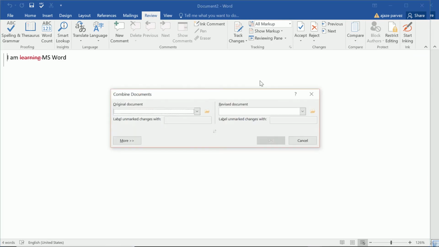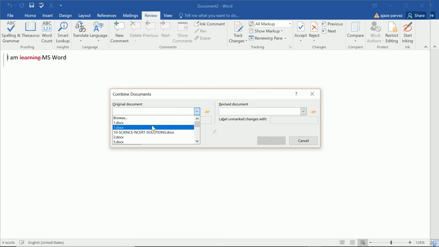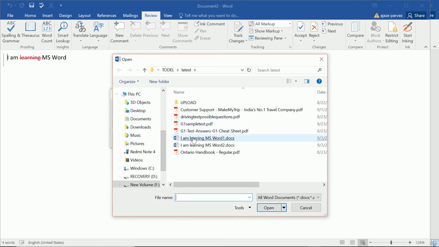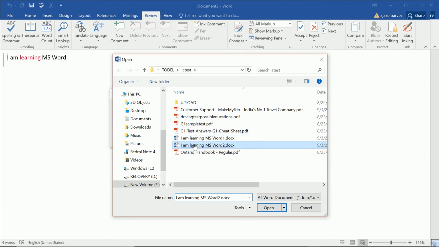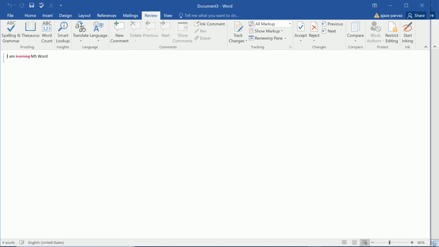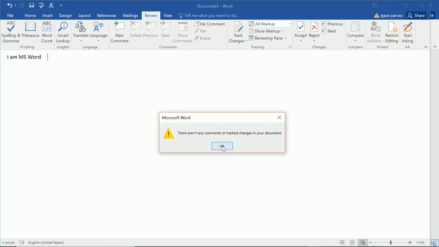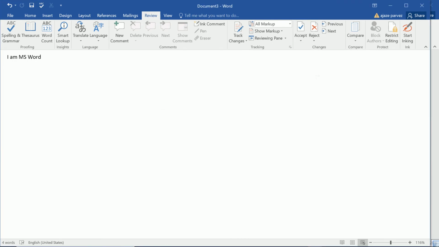And you can also combine these two. You can combine these two, means you can browse the first one, you can browse the second one, and you can just combine them. Say OK. Now we have a third document, document 3. So this is the combined one, and now you can easily, if you want to accept it, you can accept it. If you want to reject it, you can reject it. So the comparison also is possible with tracking changes. The combination is also possible with this one.